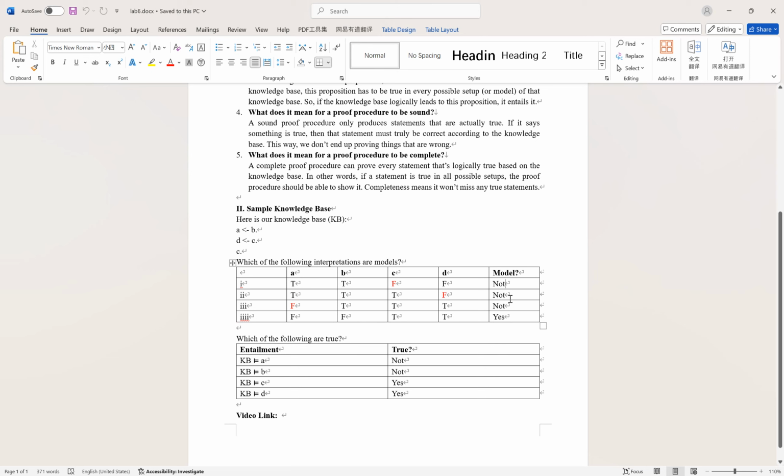And interpretation 2, since B is true and C must be true, since C is true and D must be true, but here D is false, so it contradicts the knowledge base. So it's not a model.